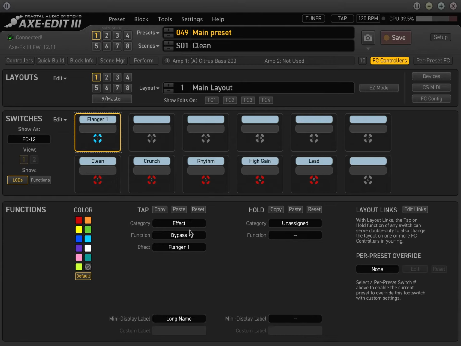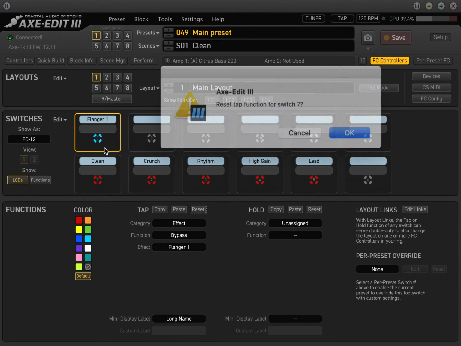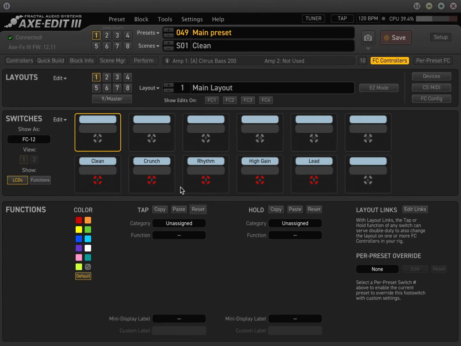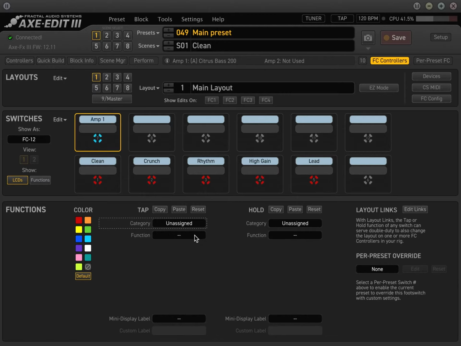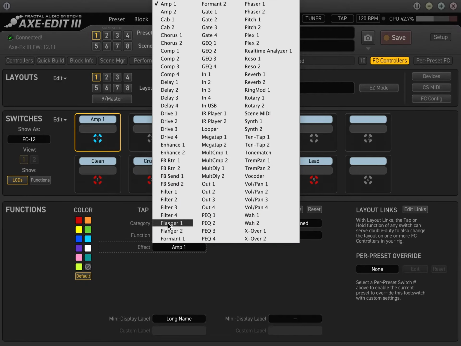Okay, so to assign an effect, let's just reset this. What you do is category, and these are all the things you can assign to a button. So we're going to do effect, and the function means you're telling the foot controller what kind of function you want when you press this pedal. So there's bypass, channel select, channel increment, channel toggle, all this kind of stuff. For just basic on and off functions, we're going to use bypass, and then you select the effect.